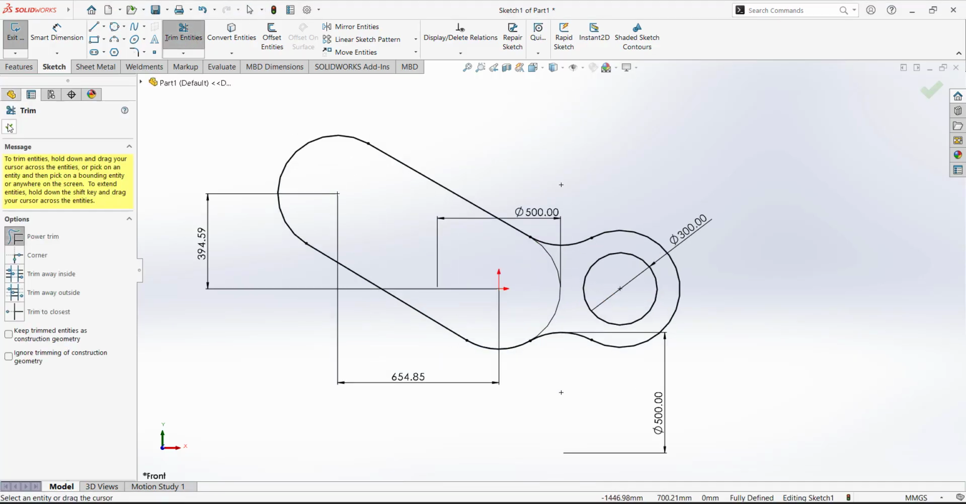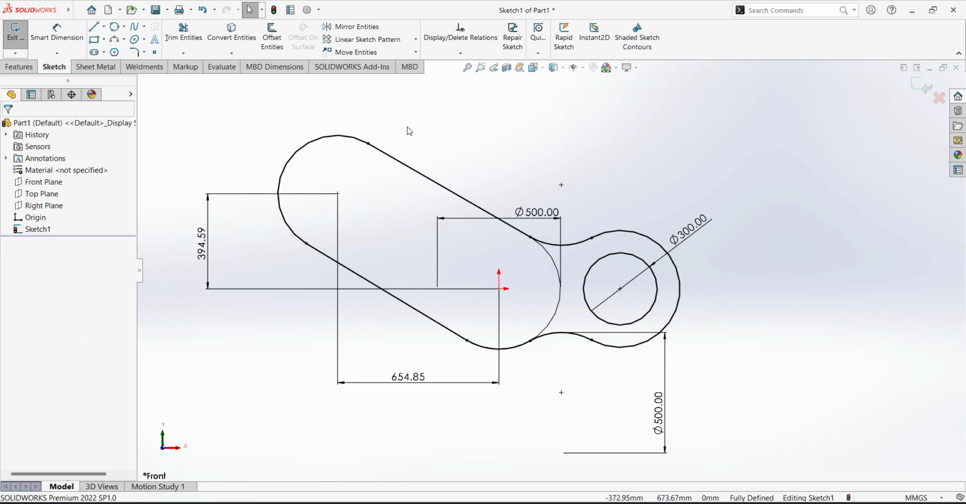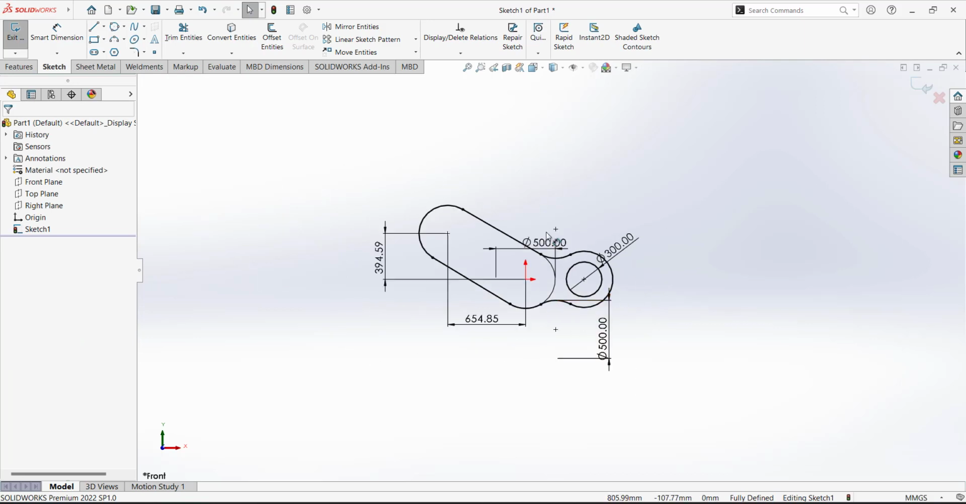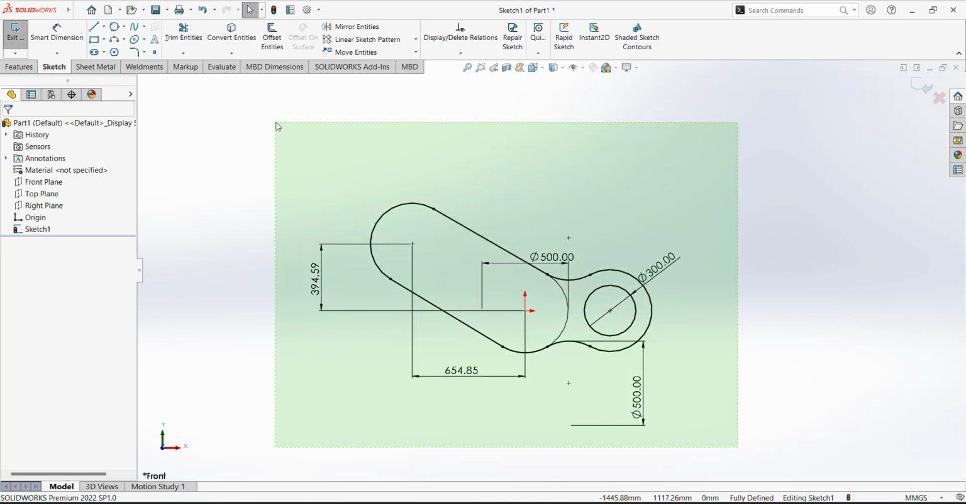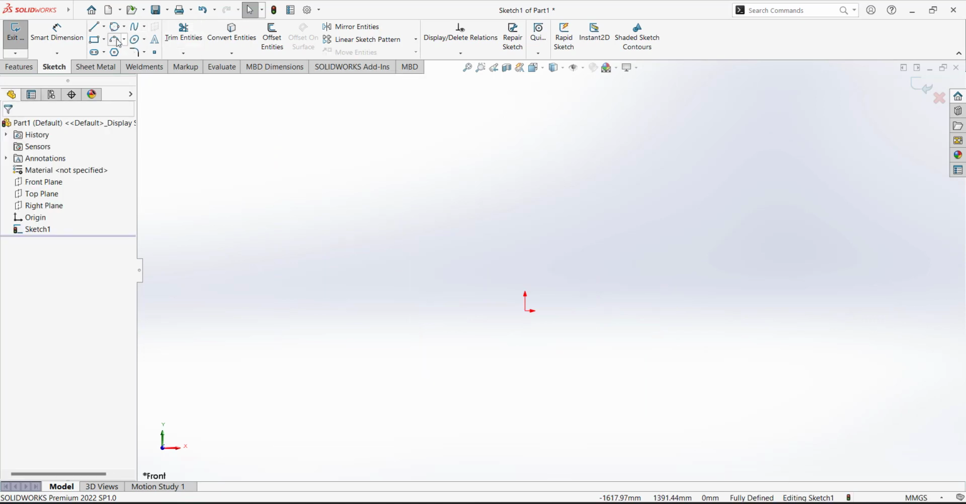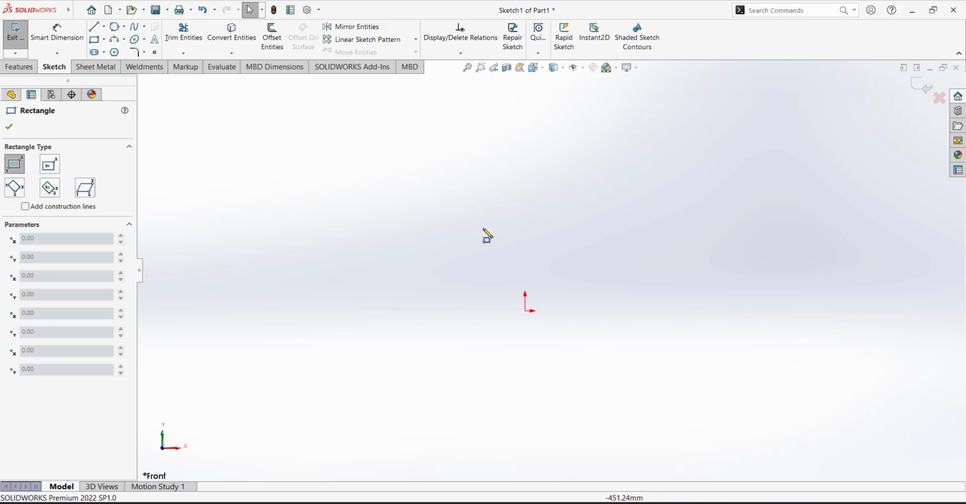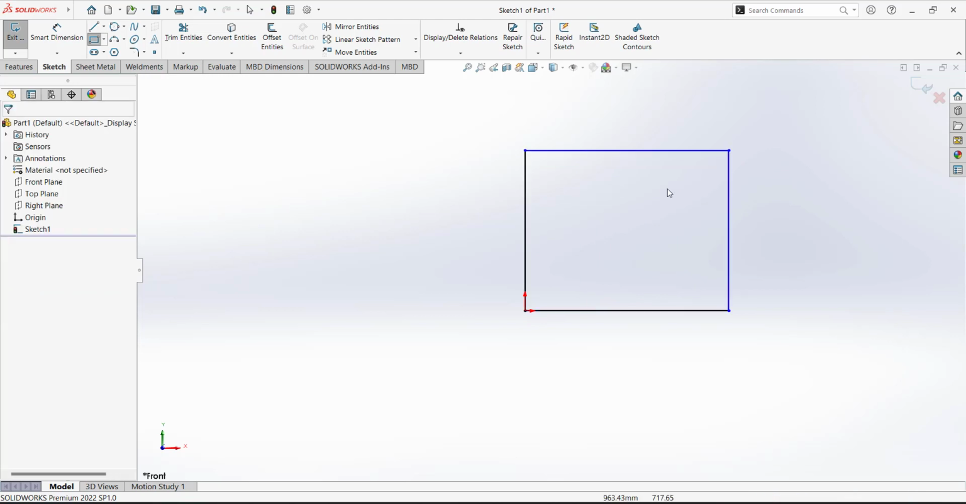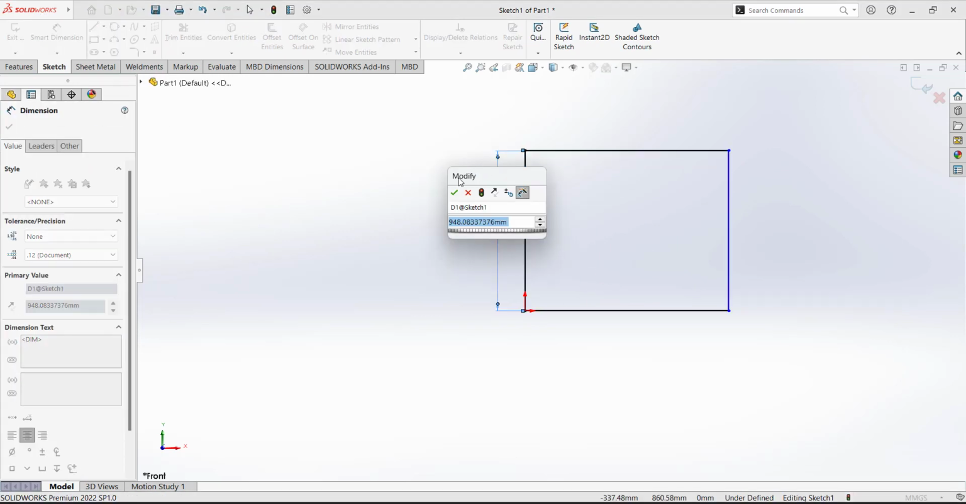So this was the circle command. Now we will start with the rectangle command. There are a total of 5 types of rectangle given here. We will see each one, starting with corner rectangle. So the first rectangle is corner rectangle. As the name suggests, it will start from a corner point. To define the sketch, we have to give height and width of the rectangle.